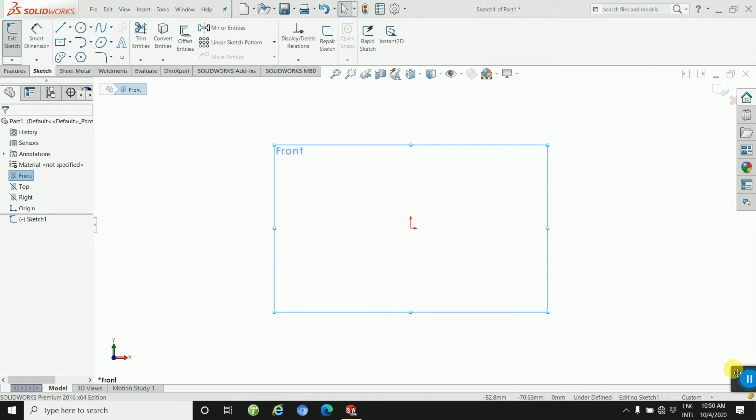In this tutorial I will teach about dimensions, how to introduce your smart dimension, where to find it, and the dimensioning and selecting a preview. So let's start in this tutorial.